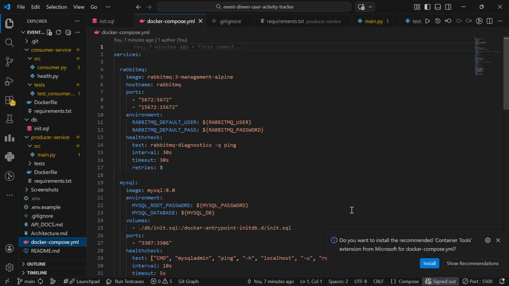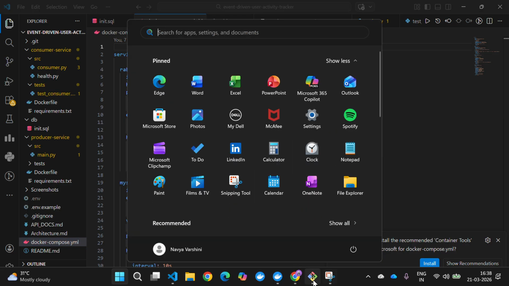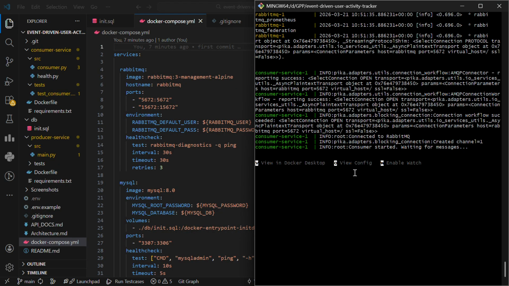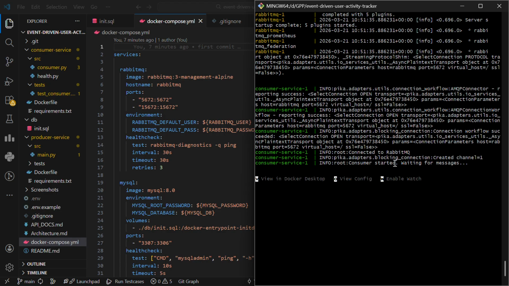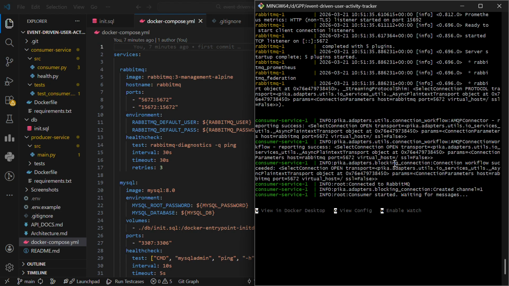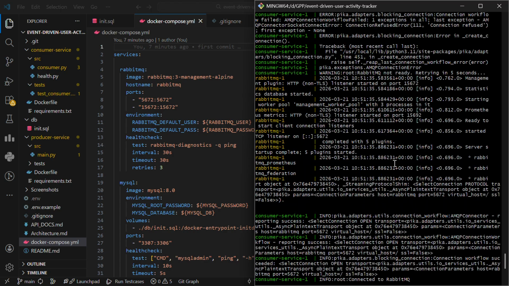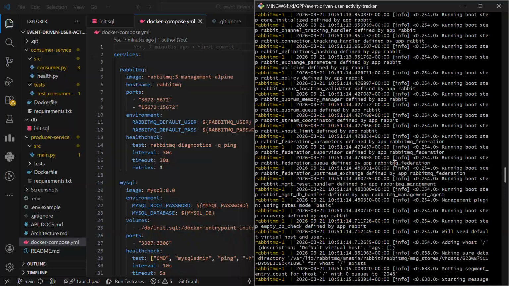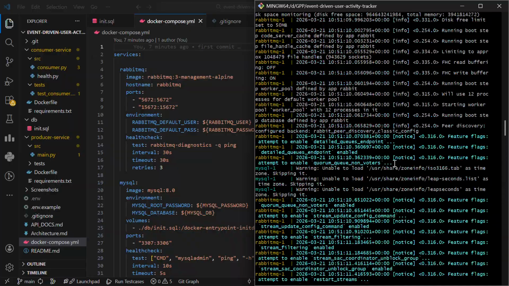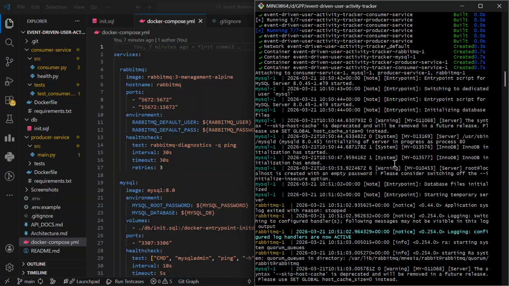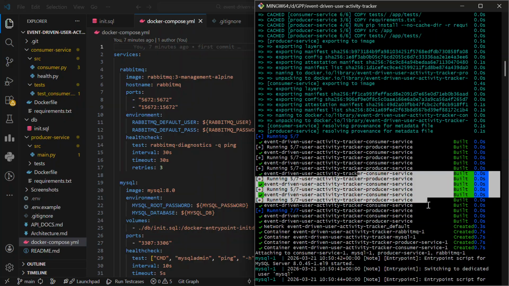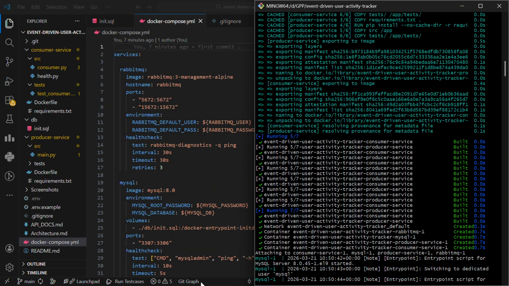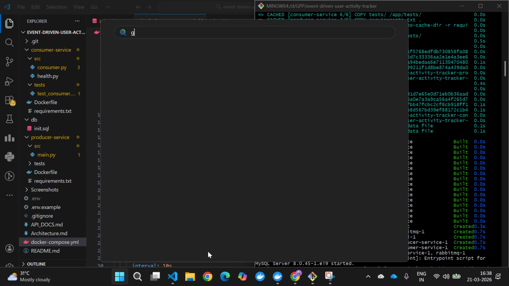I have built the Docker images. As you can see, the consumer started, is waiting for messages, and connected to RabbitMQ successfully. I have started all the services using Docker Compose. Here you can see all the services have been built. And now we have to send an API request.